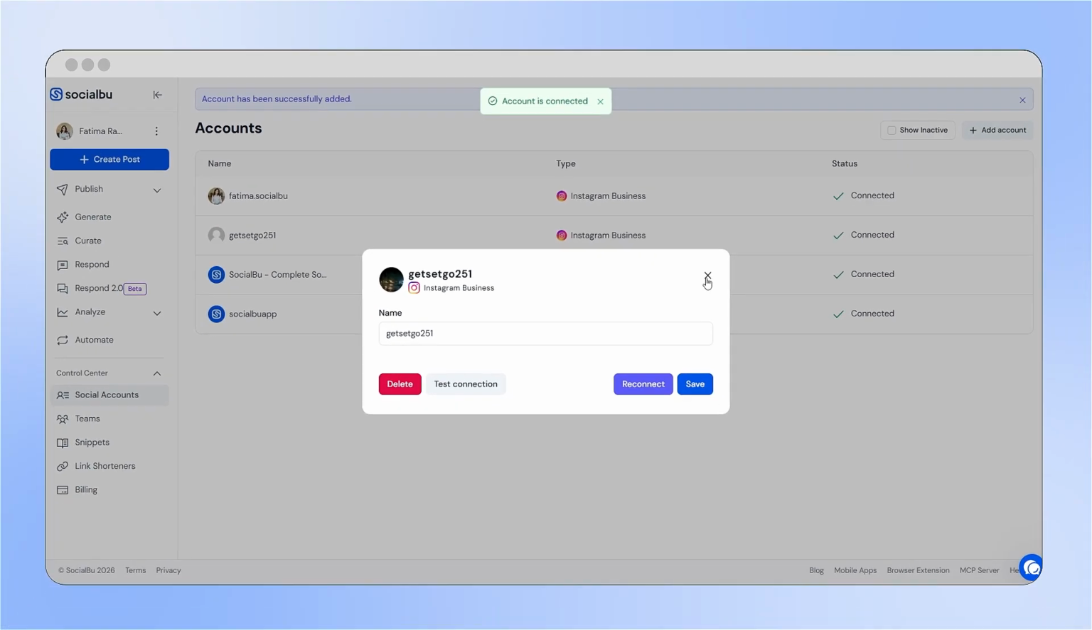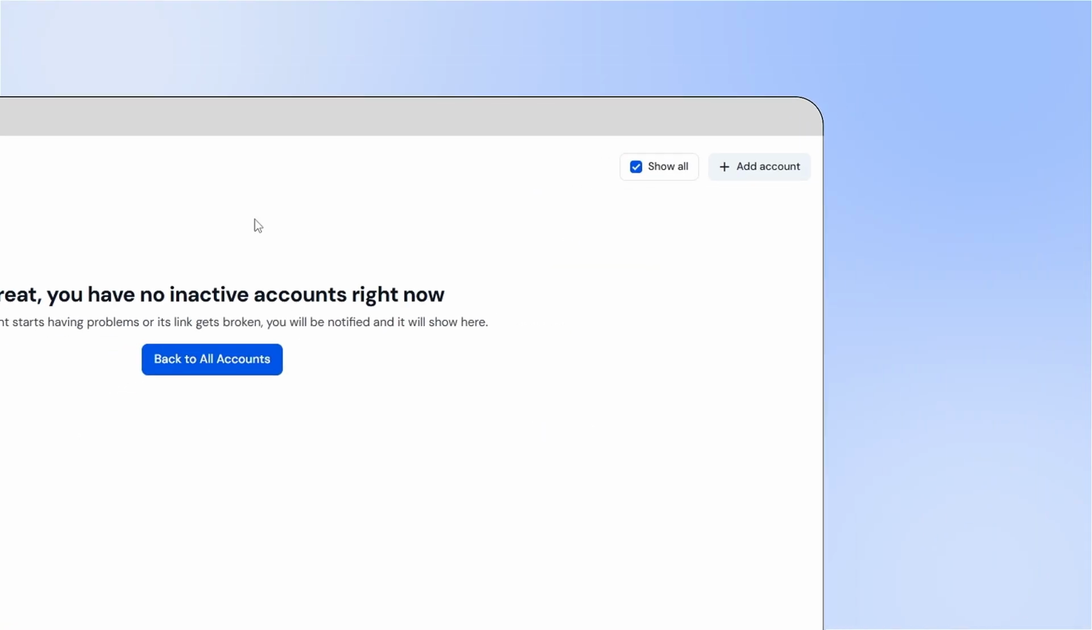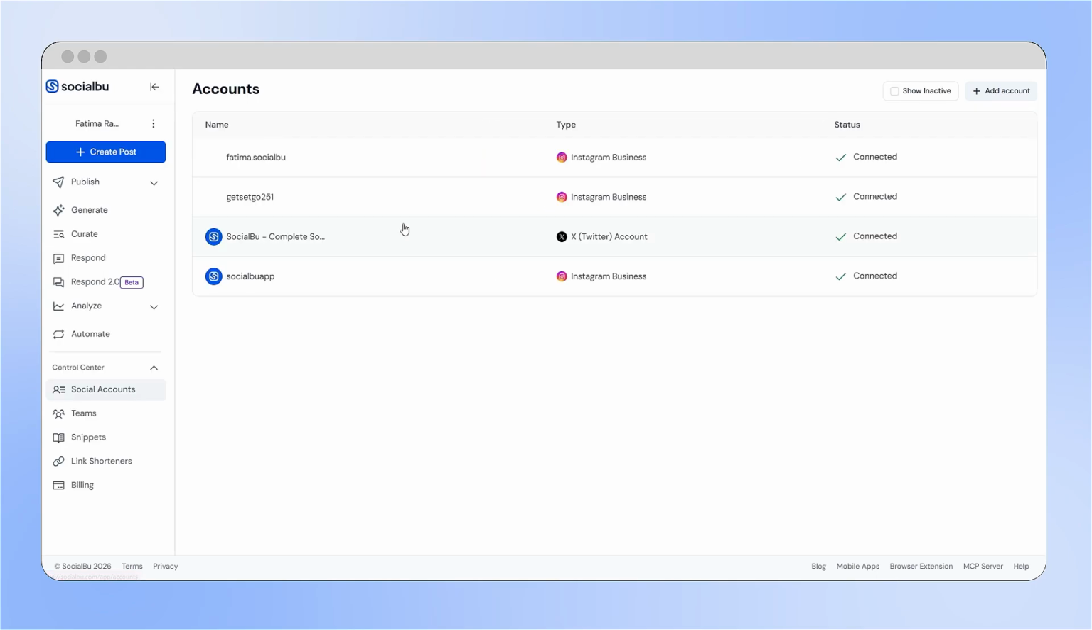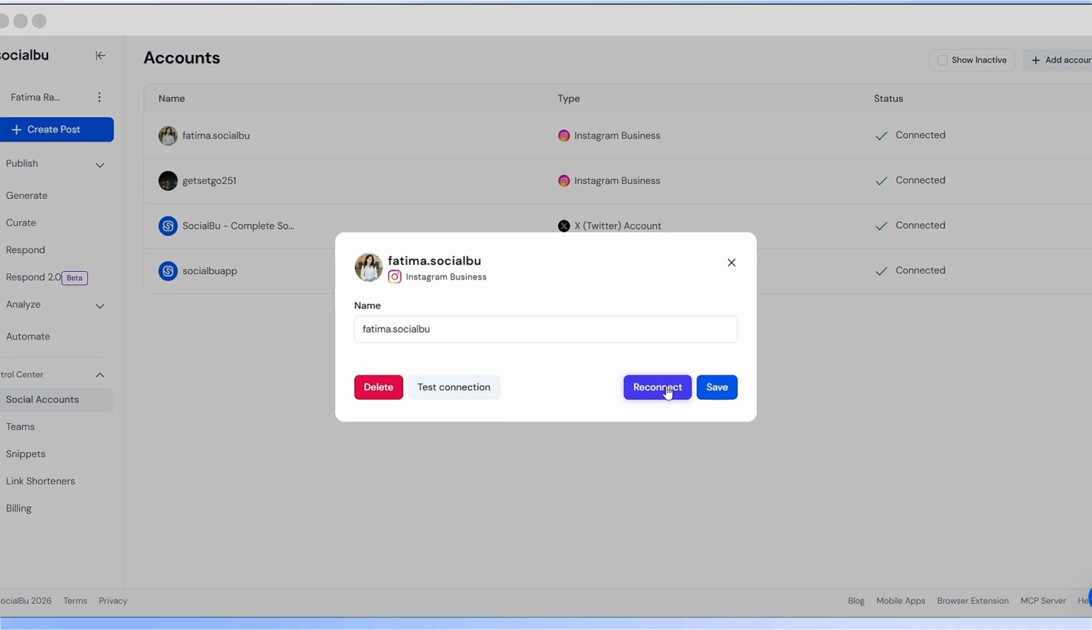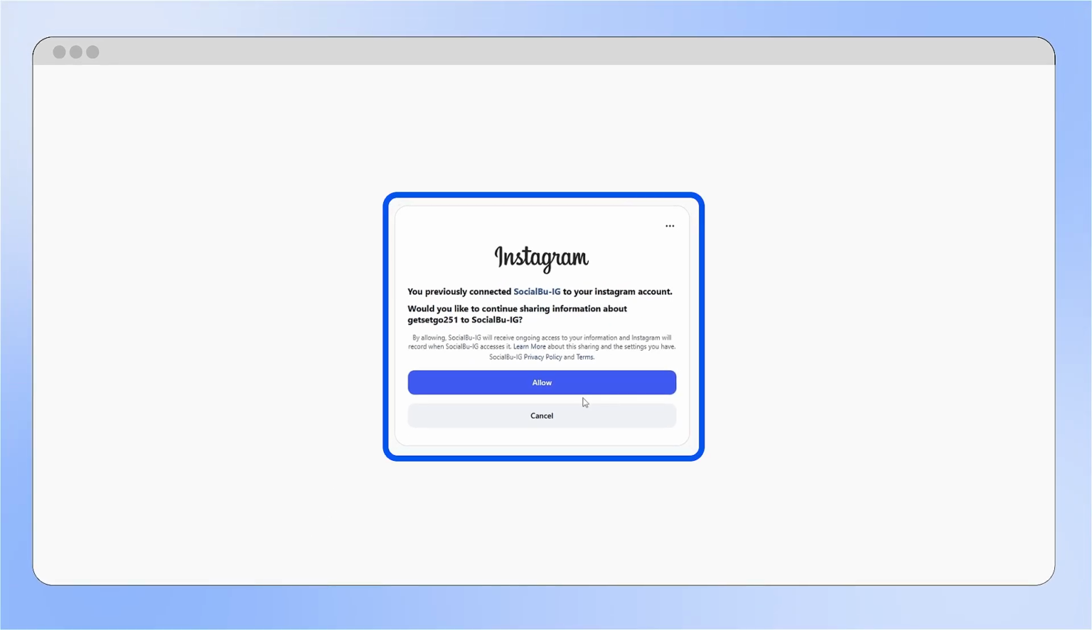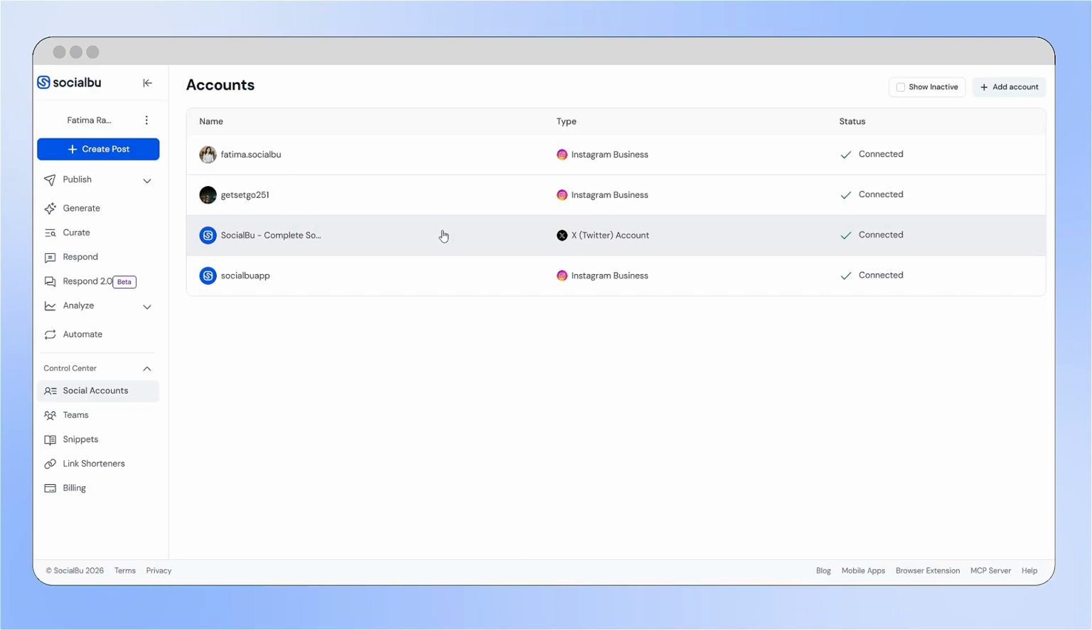And if you click on inactive accounts, here you will have the list of all inactive accounts. You have the option to delete them, reconnect them, or test the connection. Let me show you how the reconnect option works. Just click on the account and click on reconnect, and it will take us to the permission page again. See? It's useful in case your account is disconnected, or you can just test the connection.